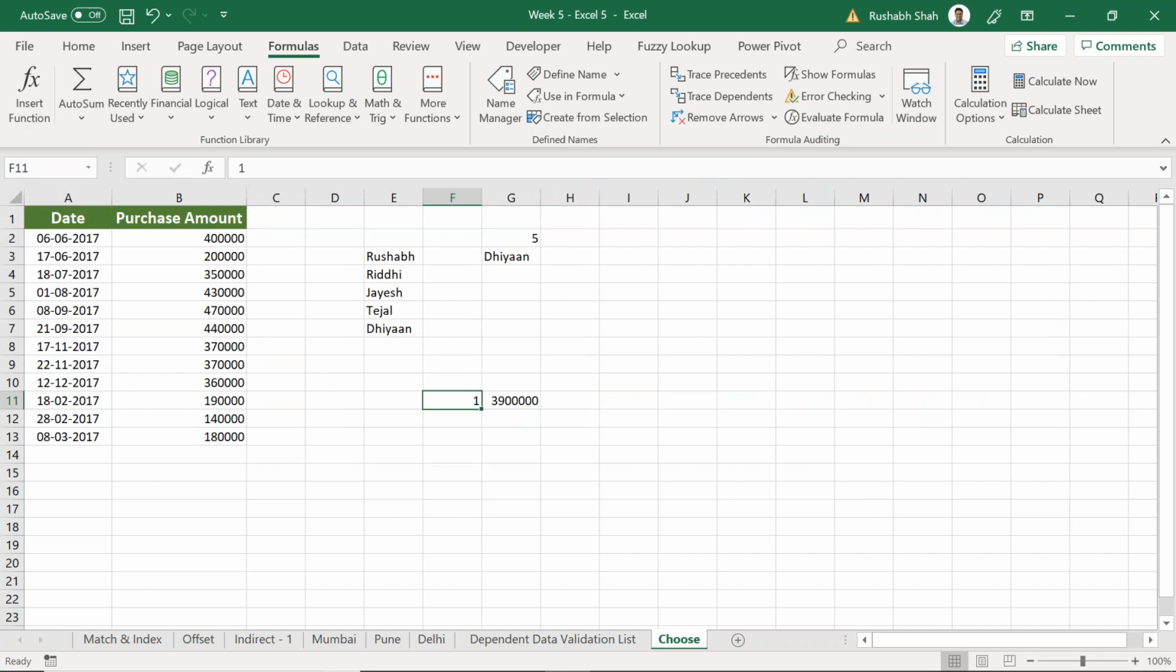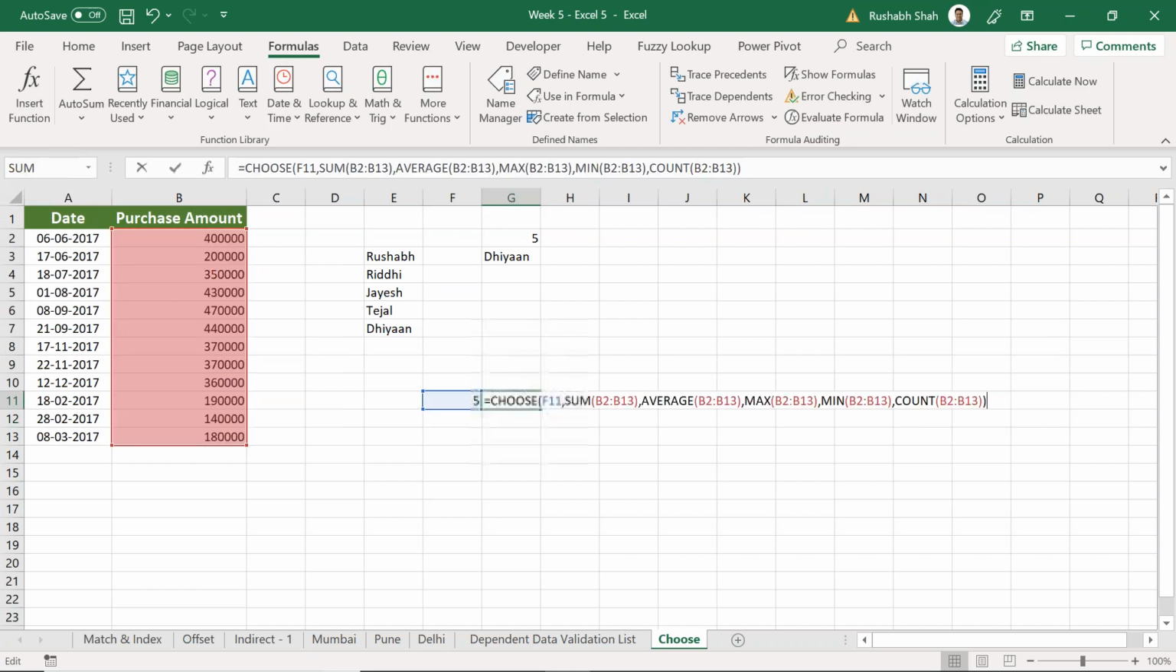So if I take 1, I'm going to get sum. If I take 2, I'm going to get average. 3 for max, 4 for min, 5 for count. Is that making sense, everyone? Please try this out quickly.